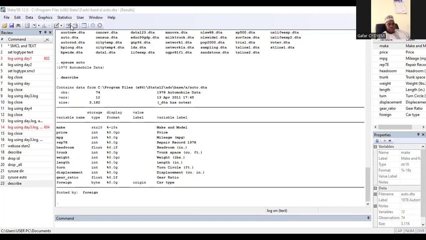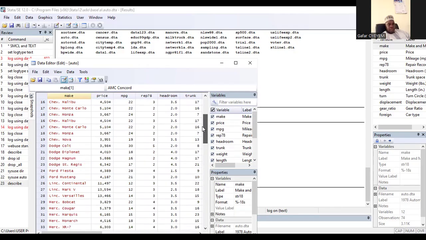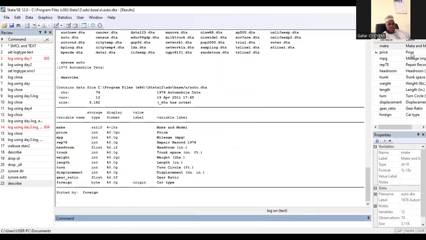You may also click on Data Editor to view it further. As you can see, the make of the vehicle, the price, MPG, rep, and so on. You have the foreign type. These are the 74 automobile data with their different makes, on which information was collected. Also on the variable panel on the right-hand side, you see the variables, their labels, as well as their properties. So that's the second way by which we can have data in our data editor.